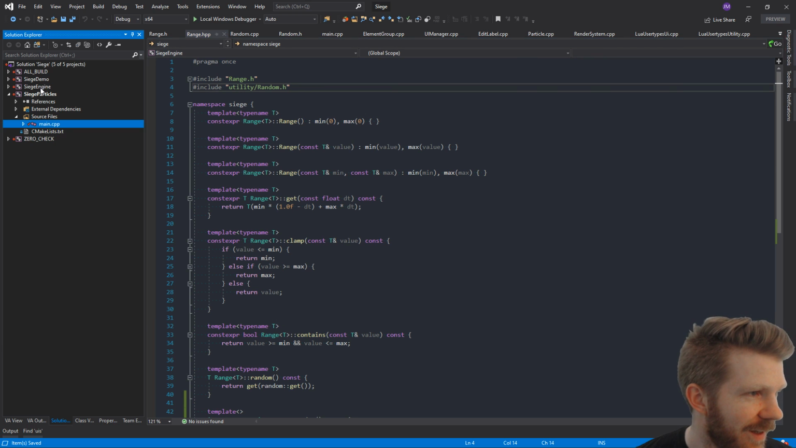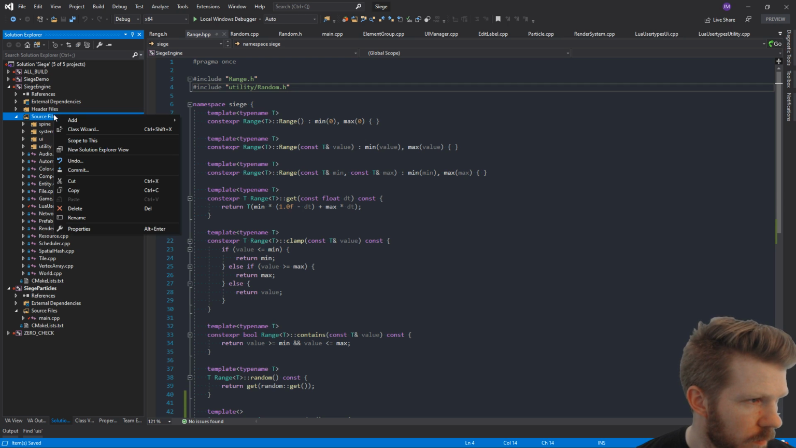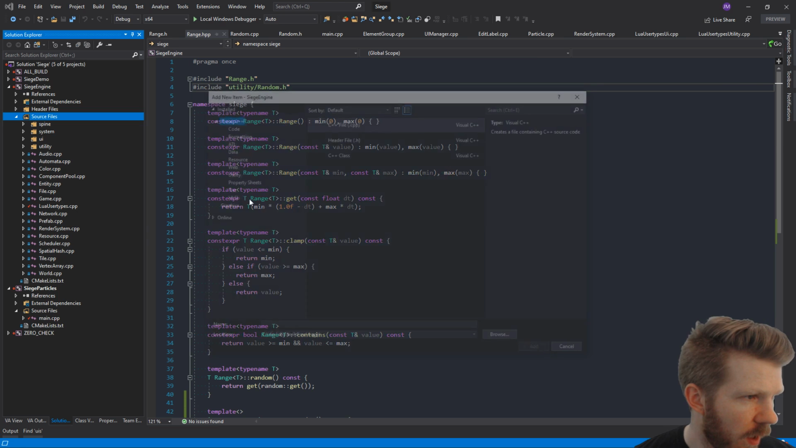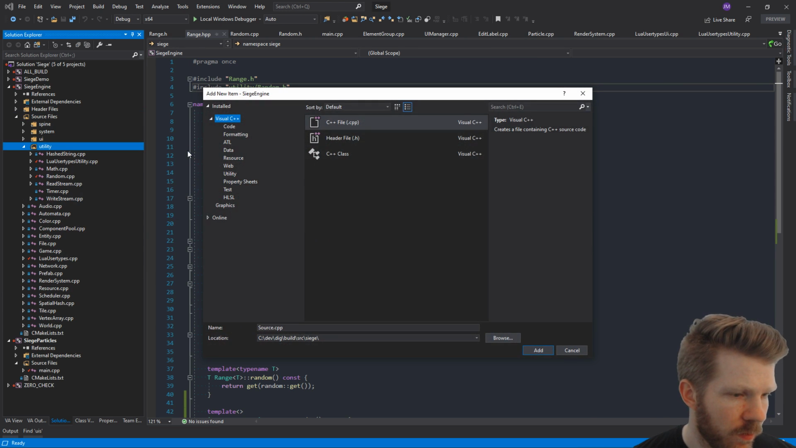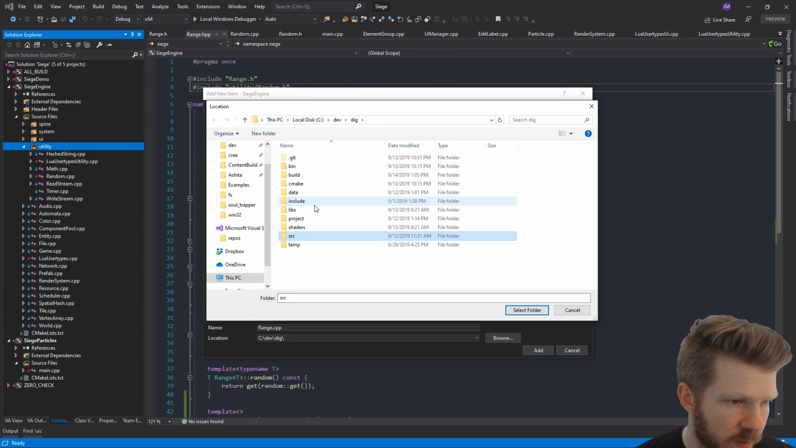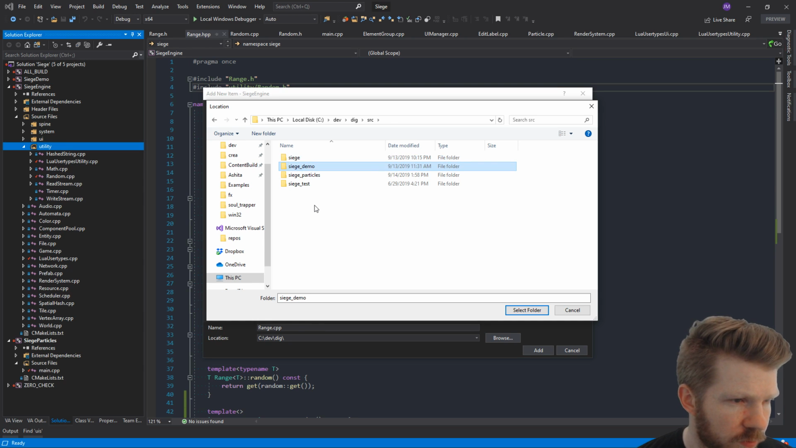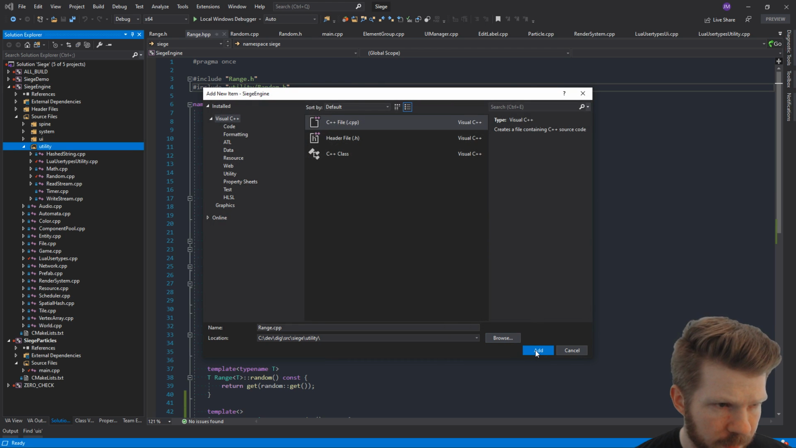Okay. New item. Oh wait, no, it's in utility. New item. Build range.cpp. Let's browse for the correct location. Siege utility. There we go. Add.